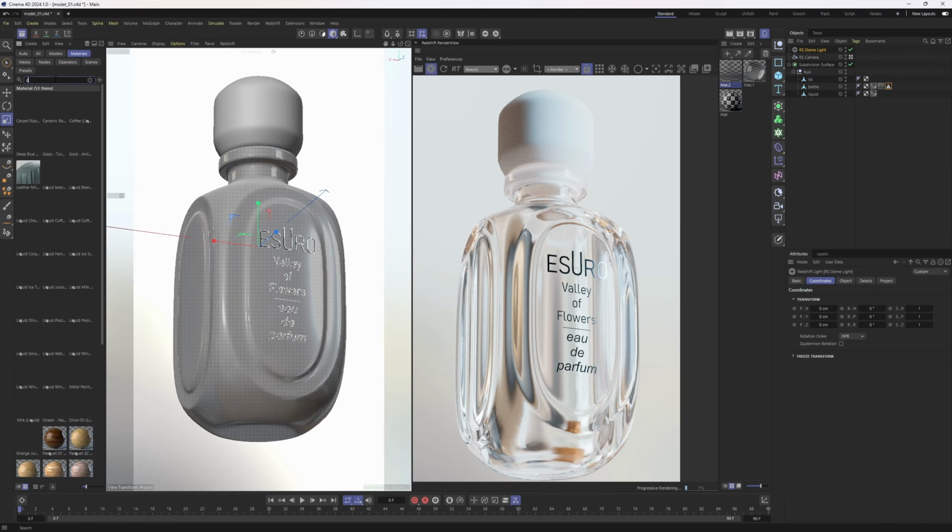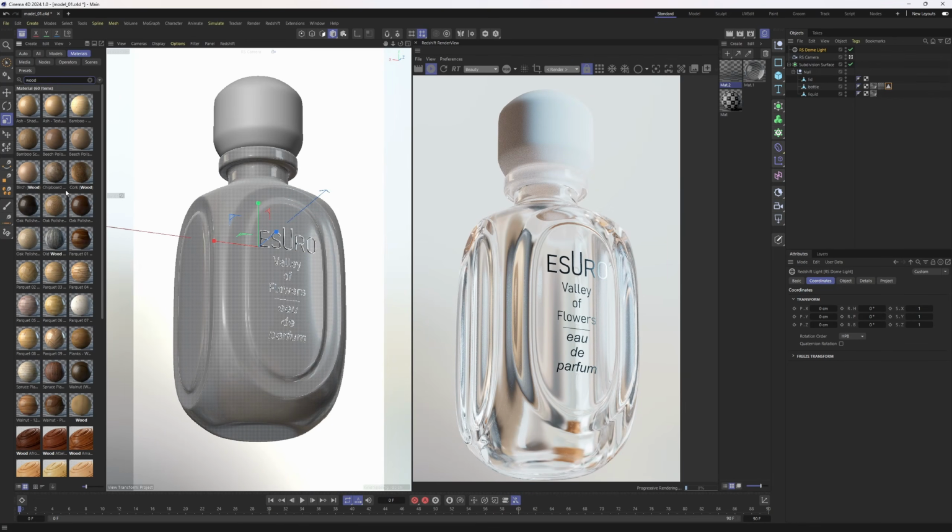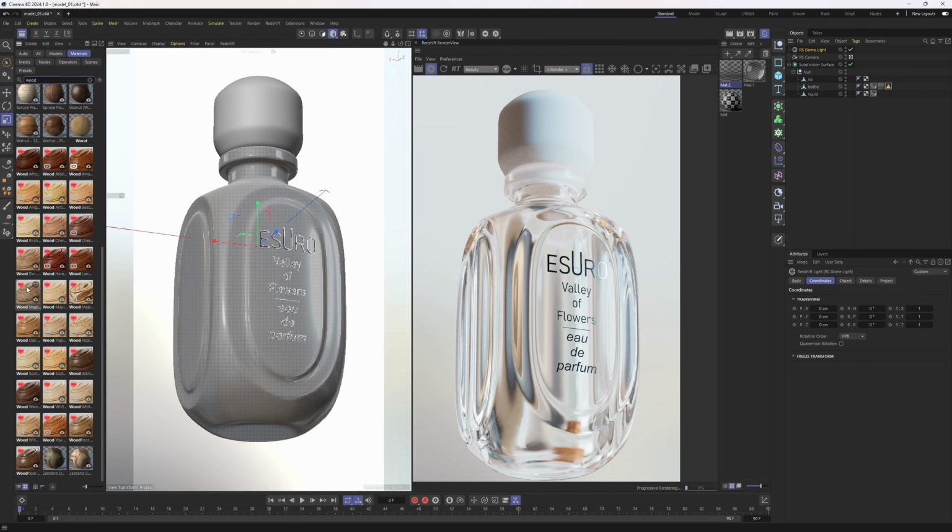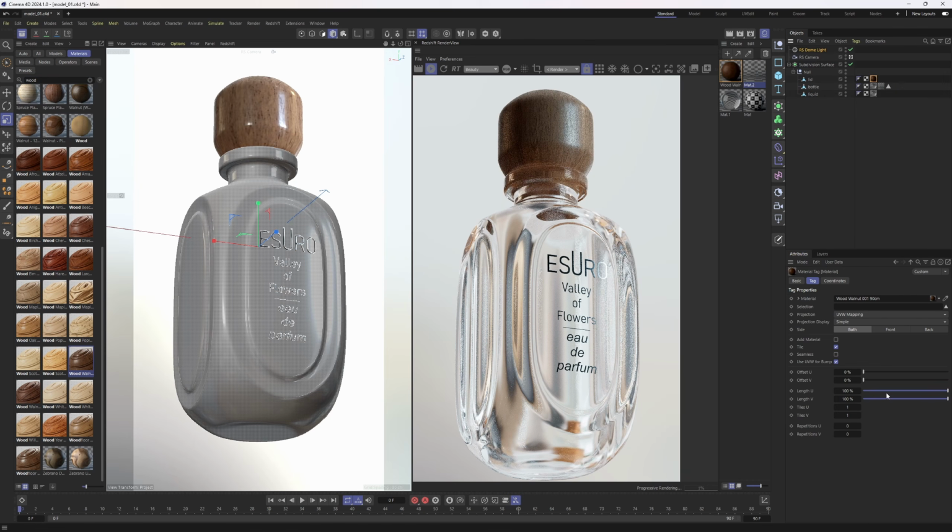Let's download a pre-made material. I will type in gold. I guess I downloaded one of them. I don't know which one. Yeah, this one. So I'm gonna double click on it, put it on the lid. We could make it larger. Okay, I think that's gonna be it.